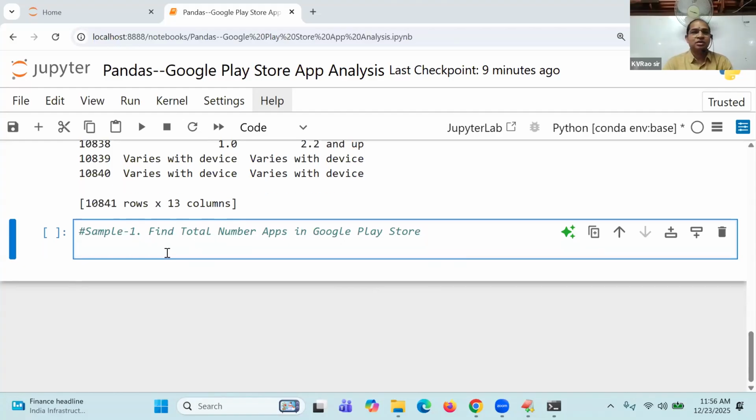Can I move to the subject? Now, come on. Find the total number of apps in Google Play Store. How do you find? Here I'm going to write print of total number of apps in Google Play Store is equal to, how do I write it?